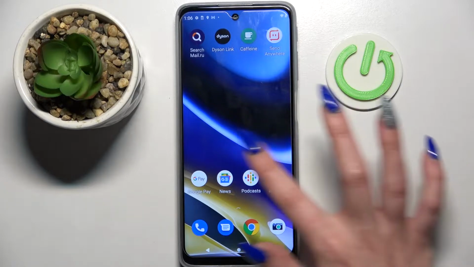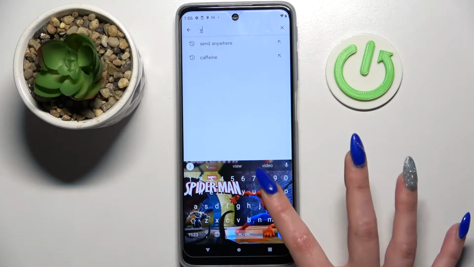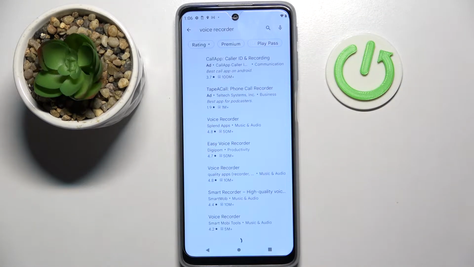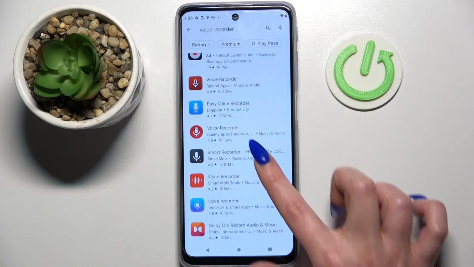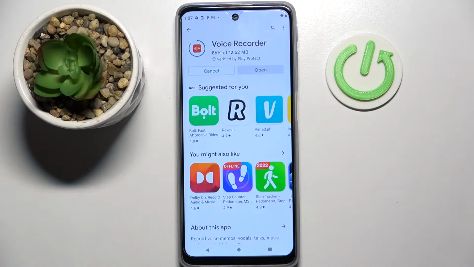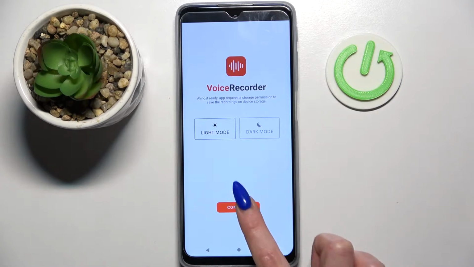First of all, go into Play Store. Now tap on the search bar and type in voice recorder. Then install this free app from this developer and open it. Over here you need to select Continue.